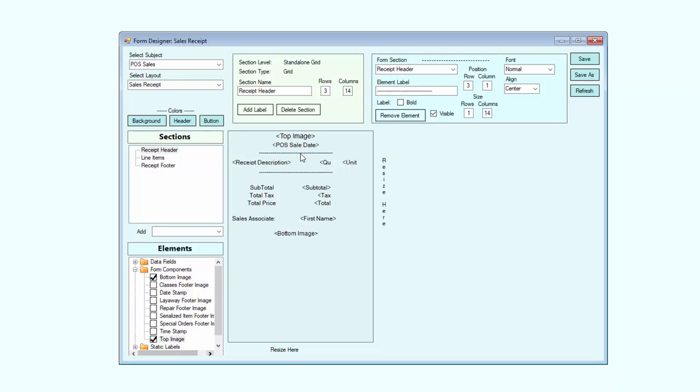Next, we added a dash dividing line to finish the top section. We added this as a static label by clicking the Add Label button in the section editor, then typing a series of dashes as the label text. We also set this element to 14 characters wide and centered it. Now we are ready to examine the section that will print out all the line items.